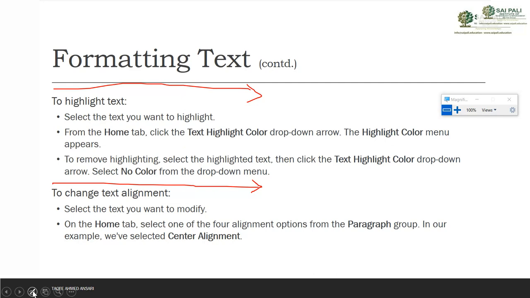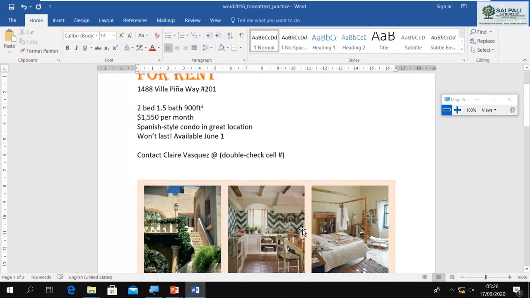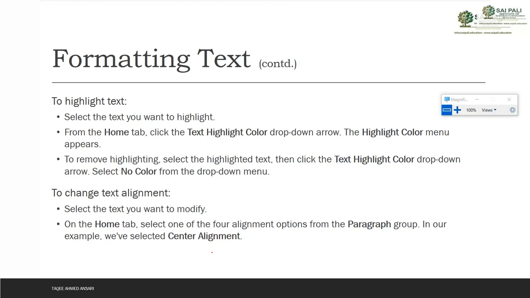You can also change this behavior. For changing the text alignment, first you have to select the text you want to modify. Then you go to the Home tab. Then you select one of the 4 alignment options from the Paragraph group. For example, I will select center alignment. Let me show you this.